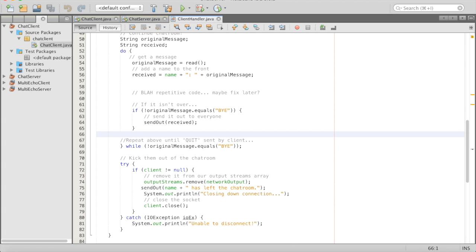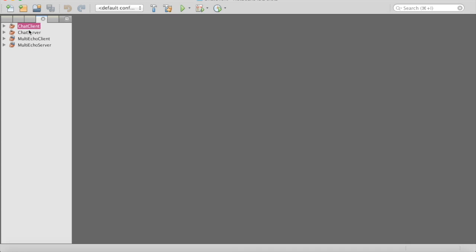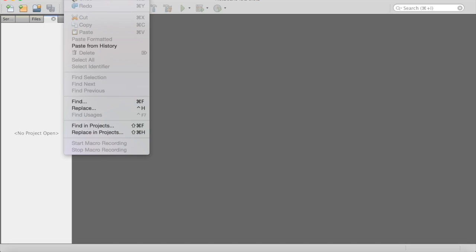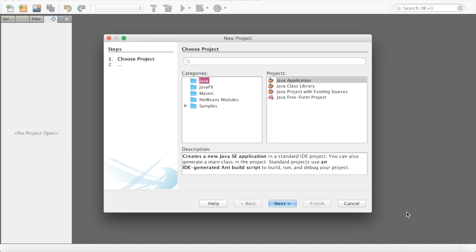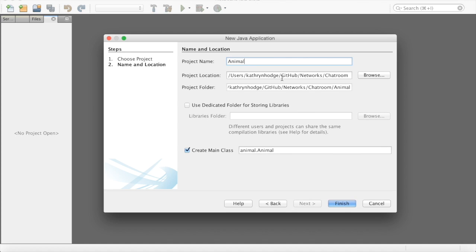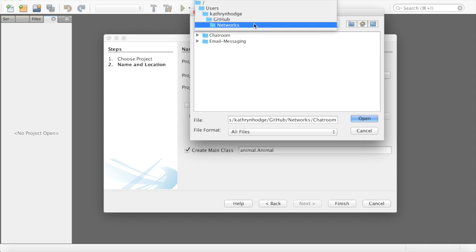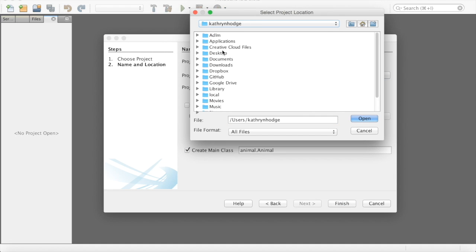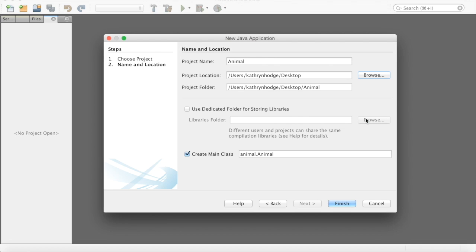Now we'll close some of these things because I was working on other assignments. And now that those are all gone, we are going to create a new project. So we go File, New Project, doing our usual thing. And we are going to call this Animal. We are going to create animals, and we are not putting it here where I was doing networks. We are going to put it on our little desktop because that's where everything goes that we do for 30 days of code. But of course, put it where you would like. We'll hit Finish, and we're going to create this animal project.